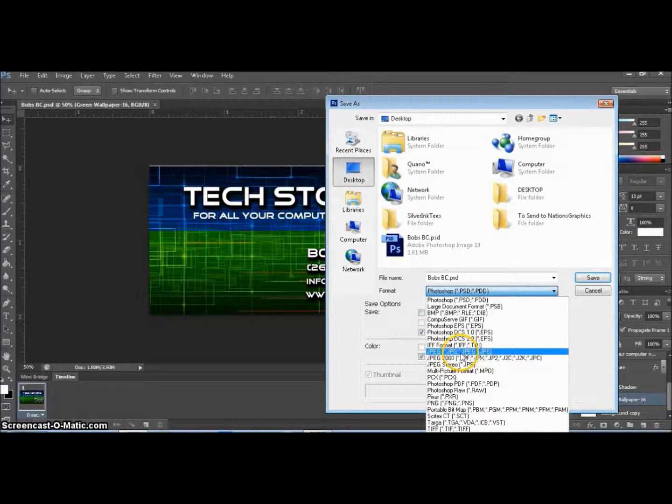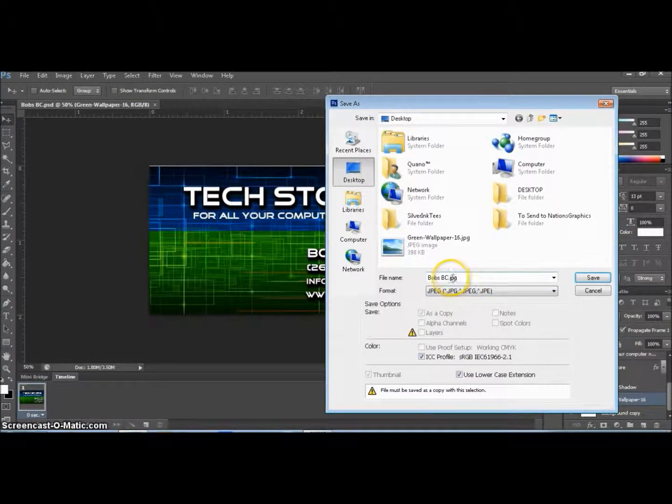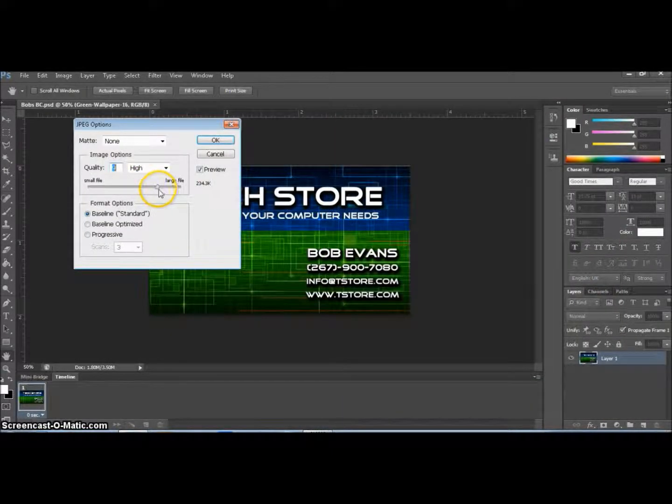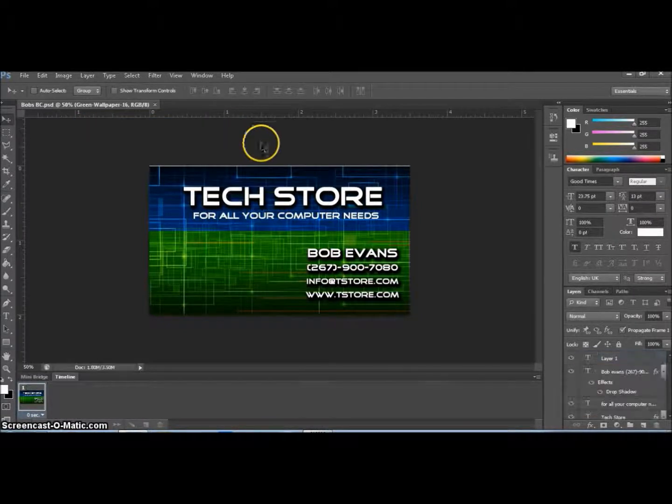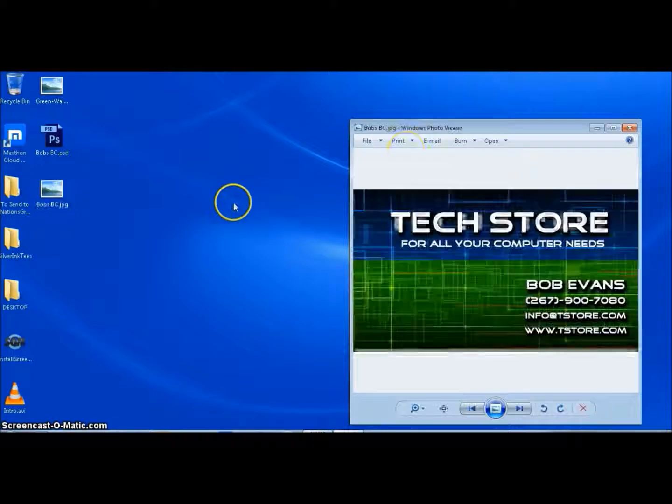So we're also going to save it as a JPEG, which is the most generic default type of format for images. So let's do that, and I'm going to click Save. They give you an option to leave it at 9, but I always put it on high quality just so I preserve the pixelation of my business card. Then you click OK, and you can finally close it, and we have our file right here.